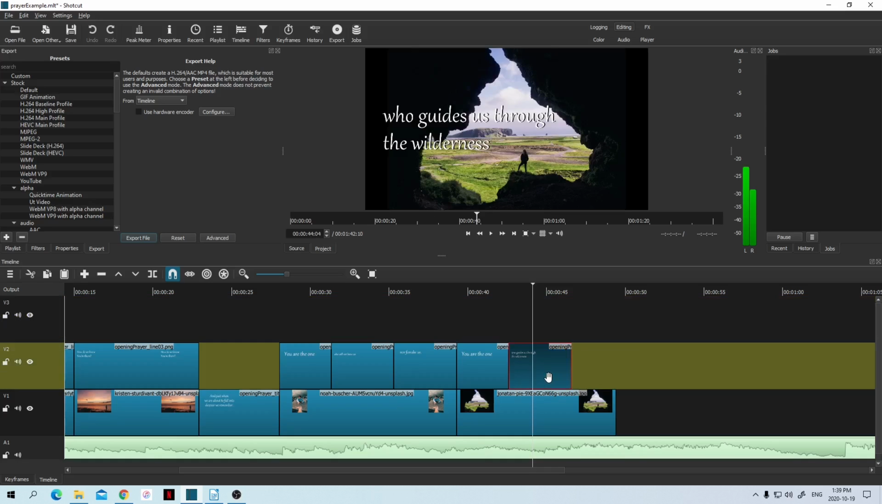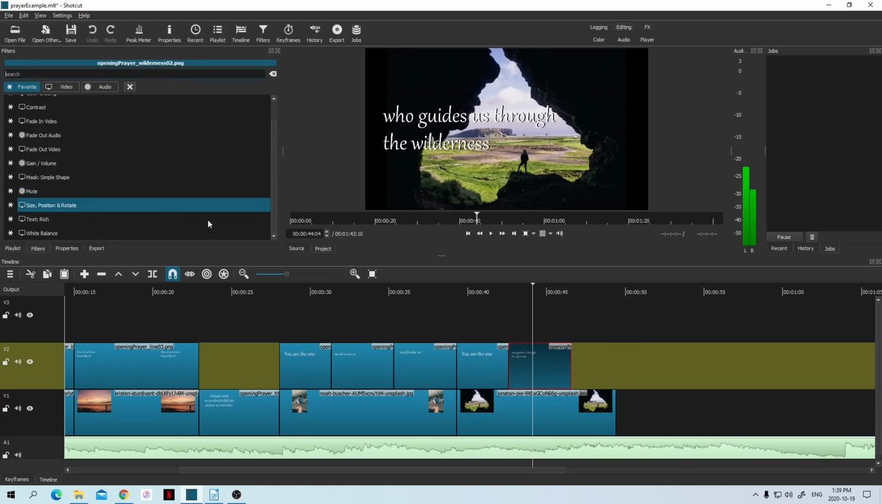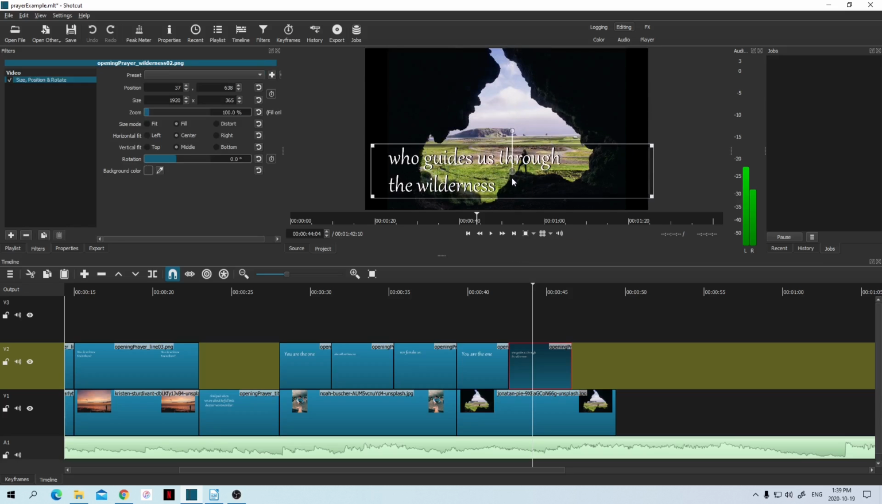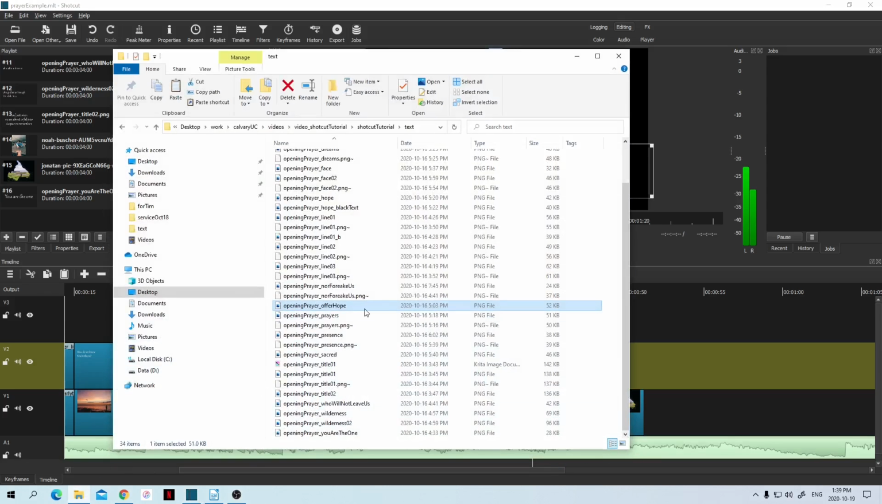Okay, so we'll position this text. I really like the way the cave follows the letters on through. It's kind of nice, so we'll leave that. Remember to save. Bring in the last part of that text.